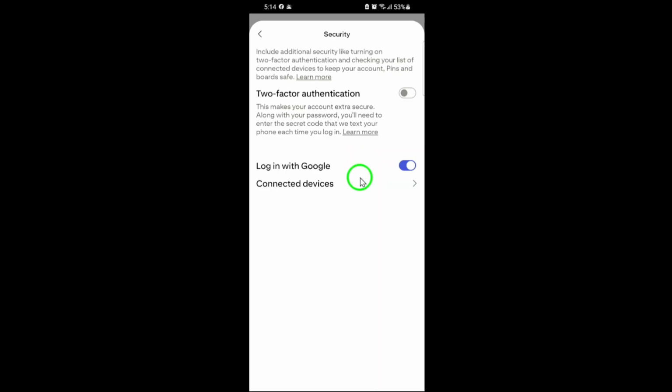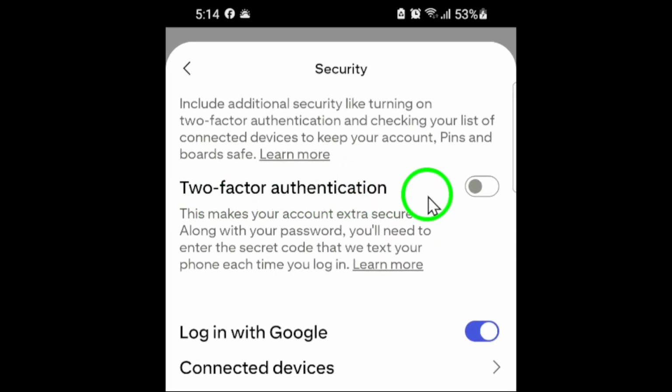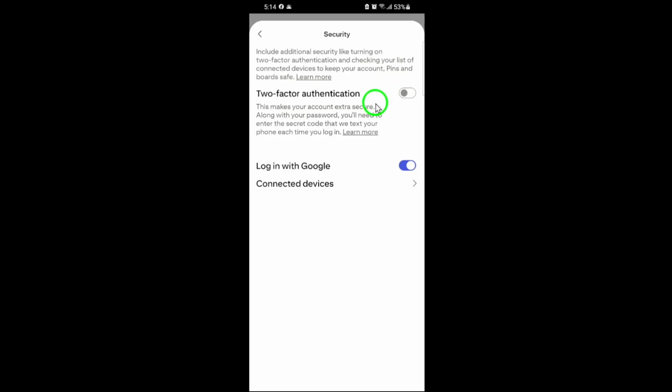Next, you'll see an option called Two-Factor Authentication. This is the feature that adds an extra layer of protection to your account. Tap on it, and Pinterest will guide you through the setup process. You'll likely be asked to confirm your password for security reasons, so have that ready. Follow the prompts on your screen.